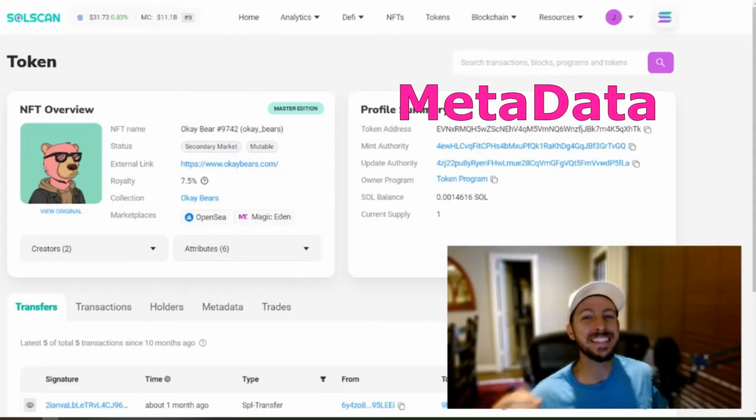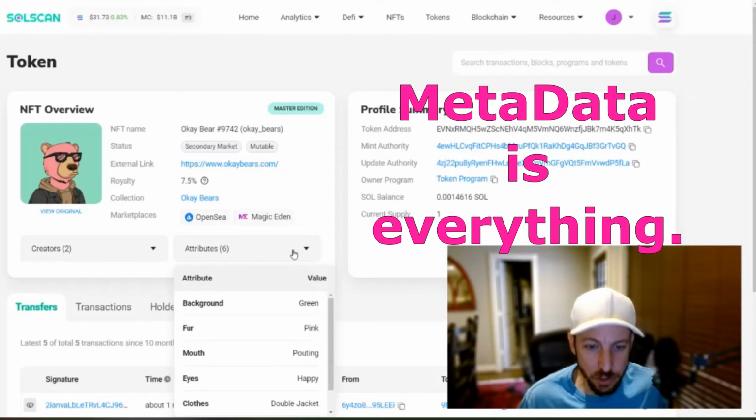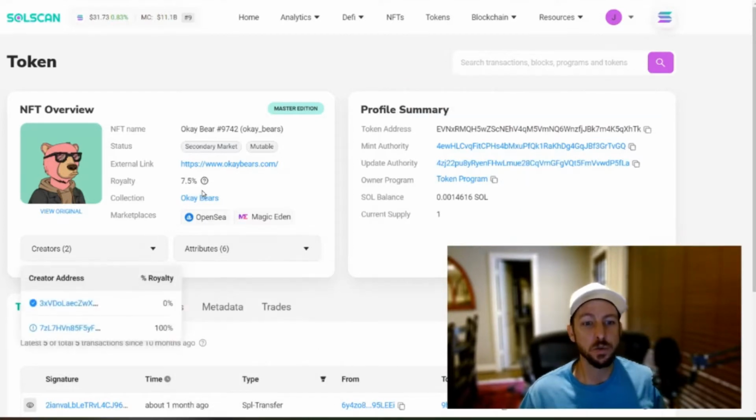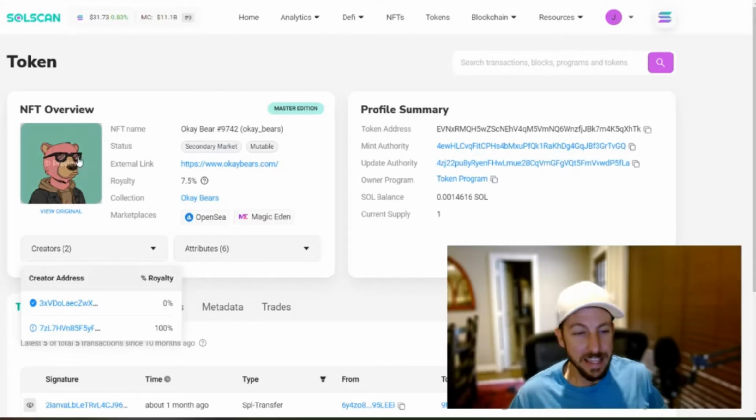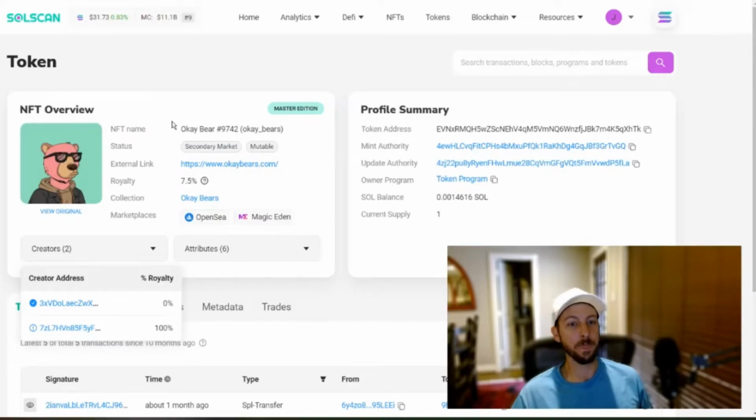Your token metadata is critical to your NFT and defines everything from the attributes of an NFT to creators, royalty, collection, symbol, even the image source. So how do we look this up correctly?